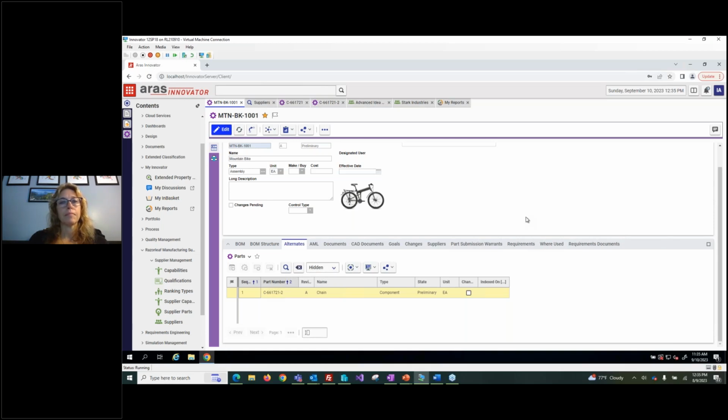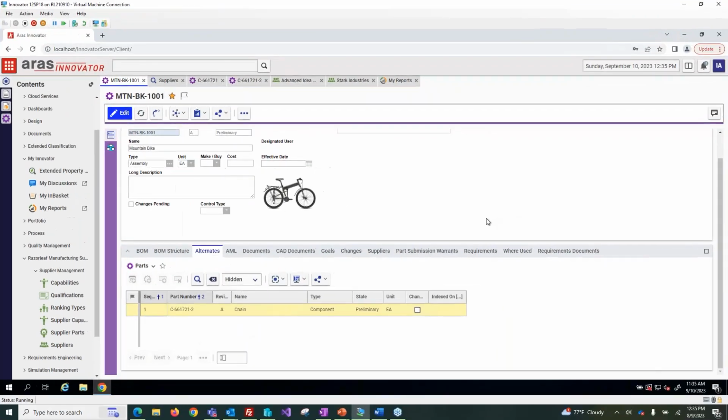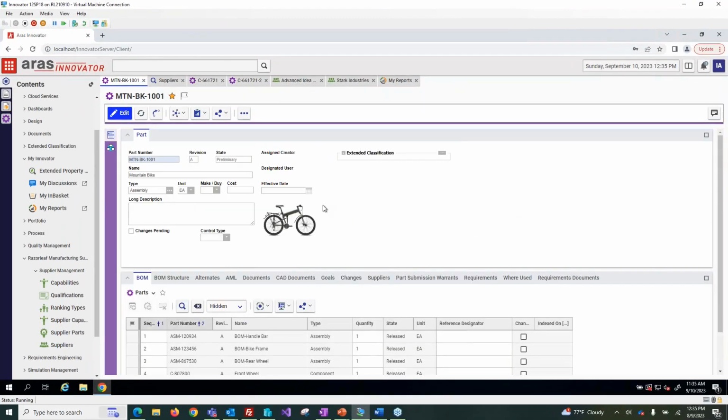The first thing to note here is that we are currently focused on a part item within Aras. That is intentional. The whole point of this is to highlight that our supplier management solution is fully ingrained within PLM. It'll make use of multiple different aspects of Aras, parts and BOMs, quality, and of course our supplier management module. So our scenario here starts with our mountain bike assembly.